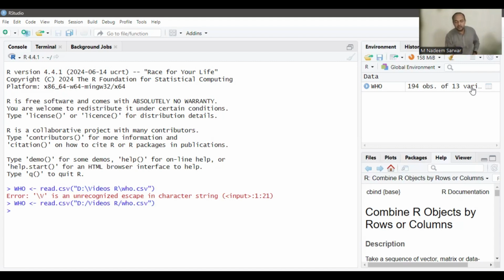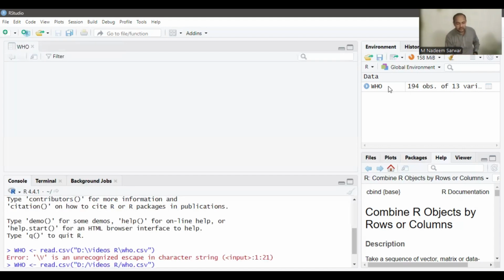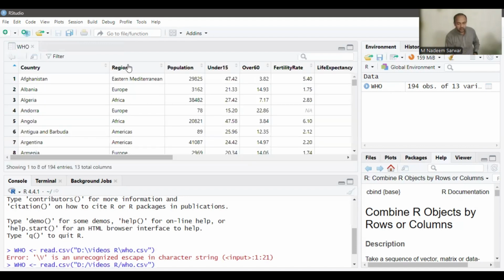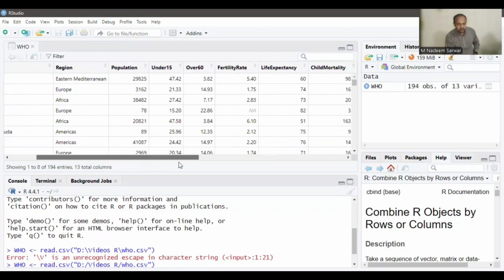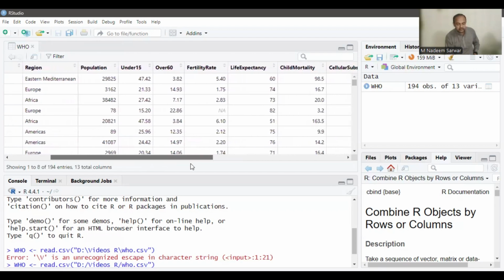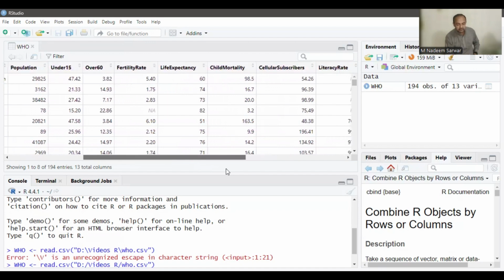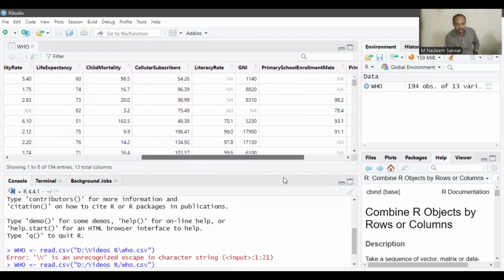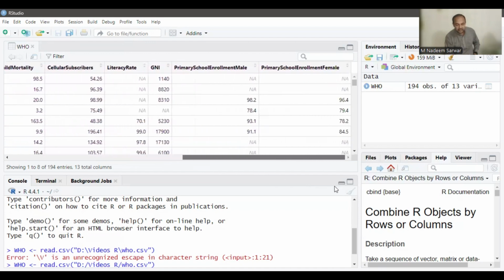Let me just give you a brief overview of this. We can get its overview by clicking on it, and it is loaded there. You can see the countries: Afghanistan, Albania, Algeria, and other countries. Then there is region. There is a variable of population, under 15, over 60, fertility rate, life expectancy, child mortality. These are all different variables, and below them there is the information.